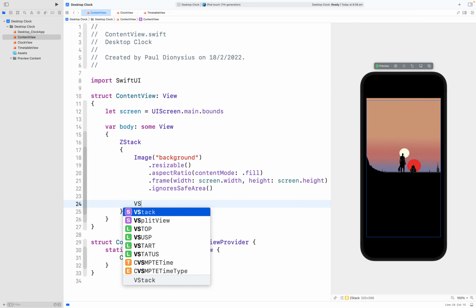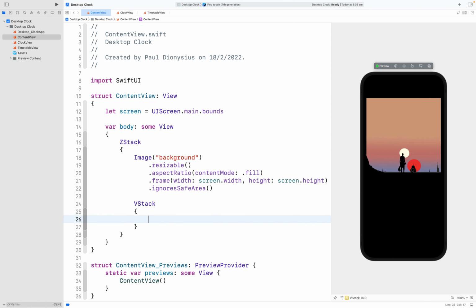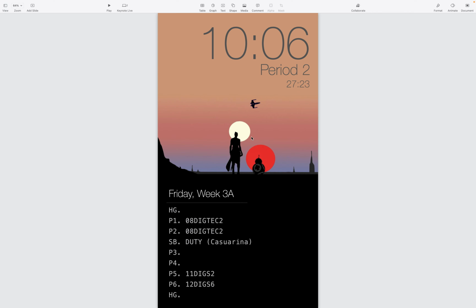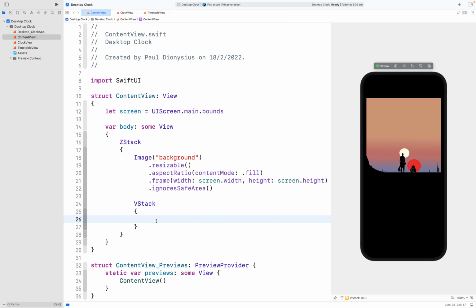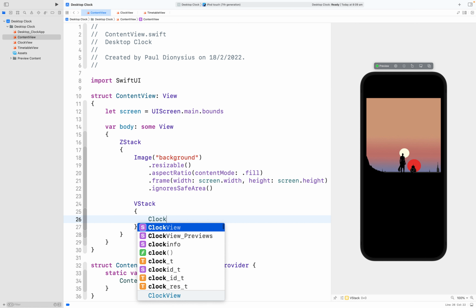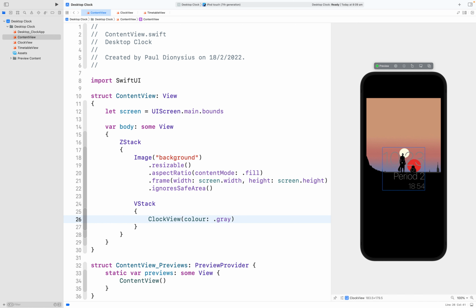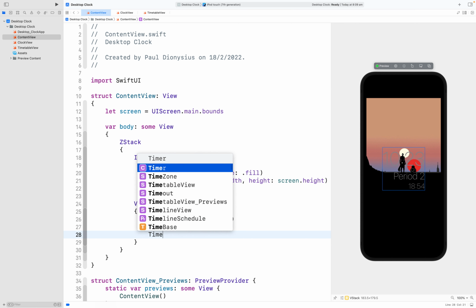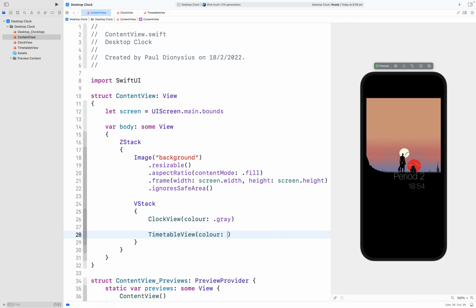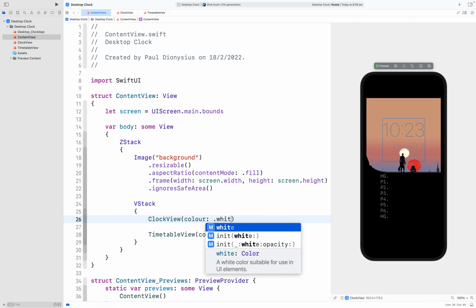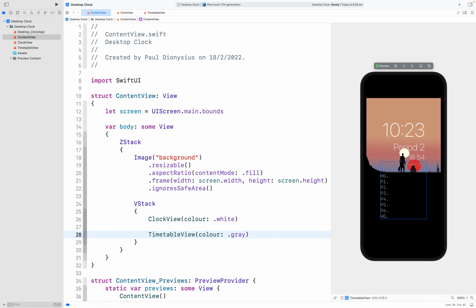Next, I'm going to throw in a V stack. Now I've got a V stack because this view and this view are on top of each other. So I'll call my clock view, open brackets, and you can see it's asking for a color. I'll give it .gray. And there's my clock in gray, automatically placed in. Then I'm going to put my timetable view with a color of .white. That will now go under it. I might flip them around actually. I'll go gray for the timetable and white for the clock. That flips them around, that's fine.